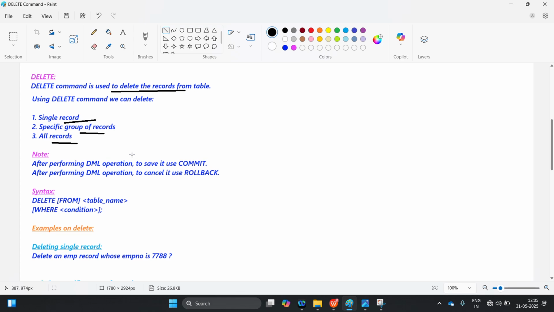Now we have to discuss two important points that you must remember. After performing a DML operation, to save it we use the commit command. After performing a DML operation, to cancel it we use the rollback command.